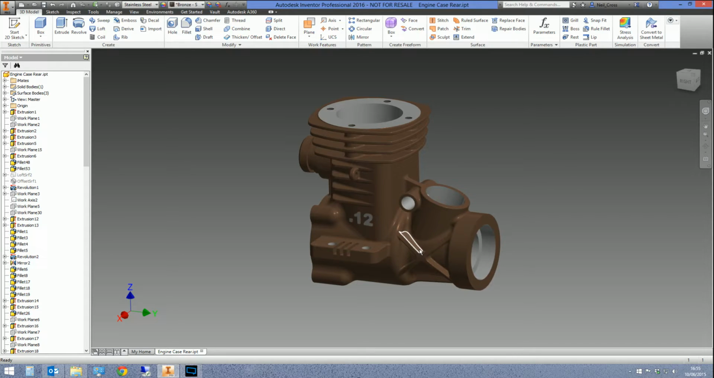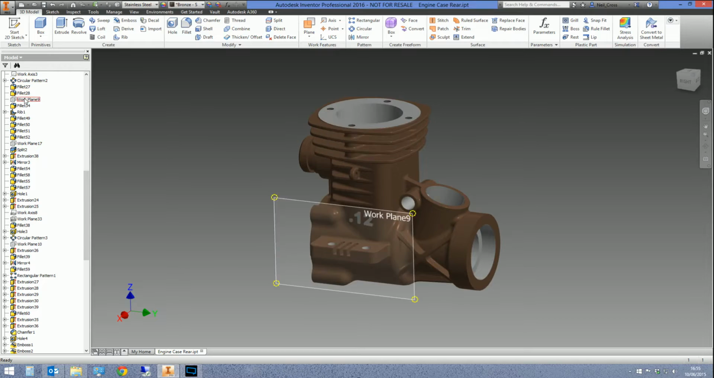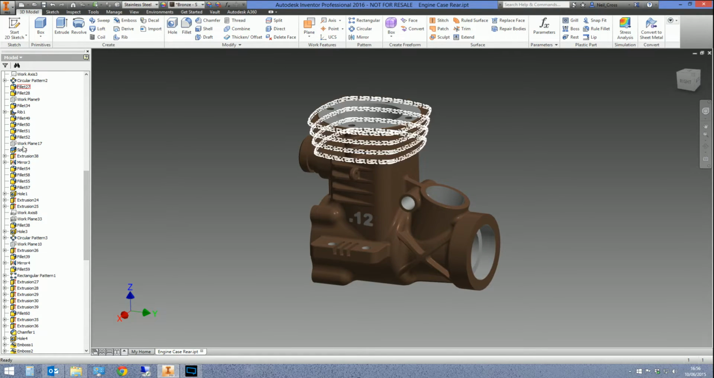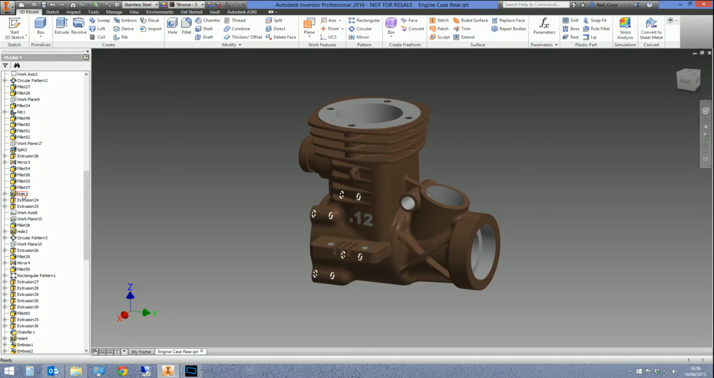It's not that bad. So the trick is, on the left-hand side here, in your part, this is just part-specific, not assemblies, you've got a model tree. This model tree consists of all the features that make this. Every single cut, hole, extrusion, pattern, mirror, everything that accumulated to build this is listed here, and it's all in a timeline. This hole can't exist without all of these. That extrusion can't exist without these.